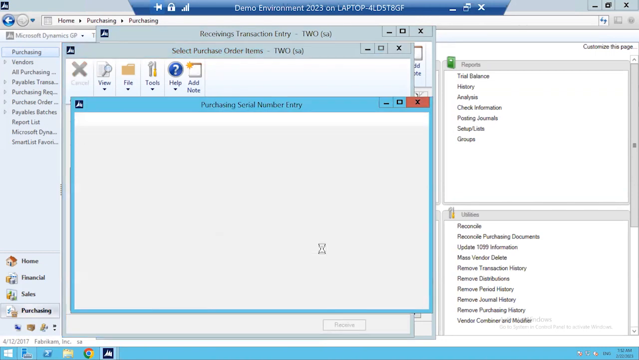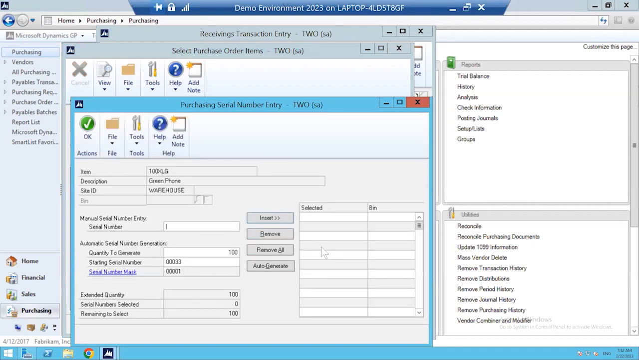And you can click receive. Right here, you can generate some serial numbers.